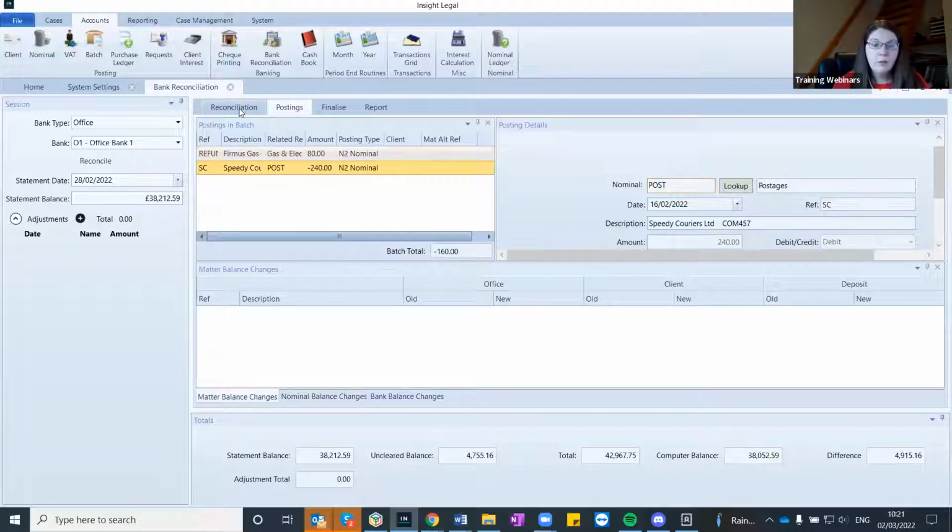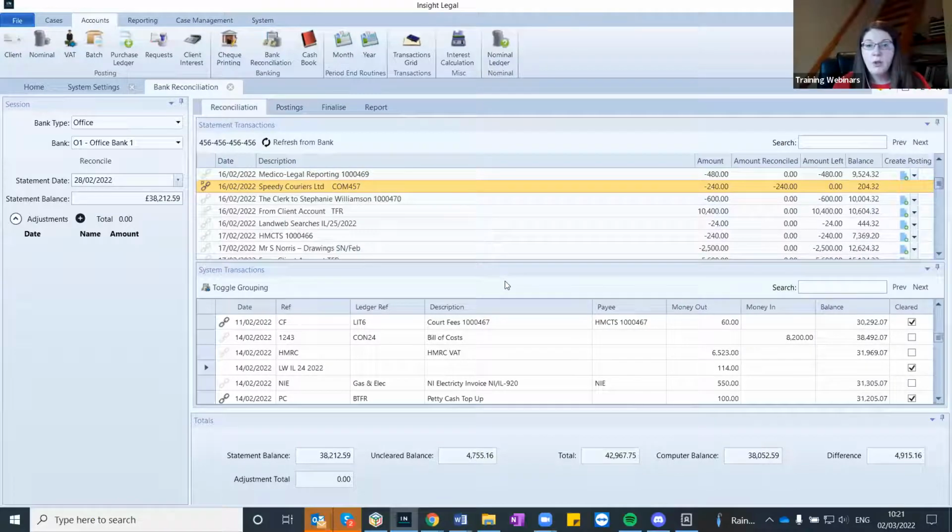Just before I move on to that, you'll also see that the computer balance at the bottom of the screen will update with every posting that you add as well. So the difference field will always be up to date. Even though your computer balance would have come from your statement transaction at the beginning, if you're adding postings, that will update that computer balance for you as those postings are added.